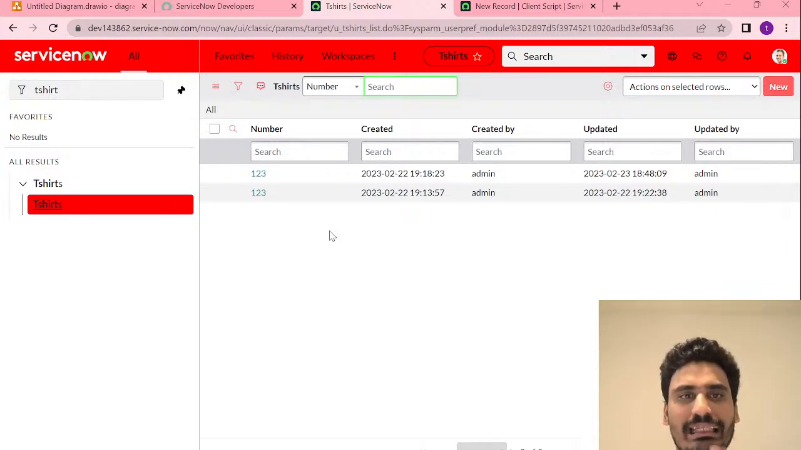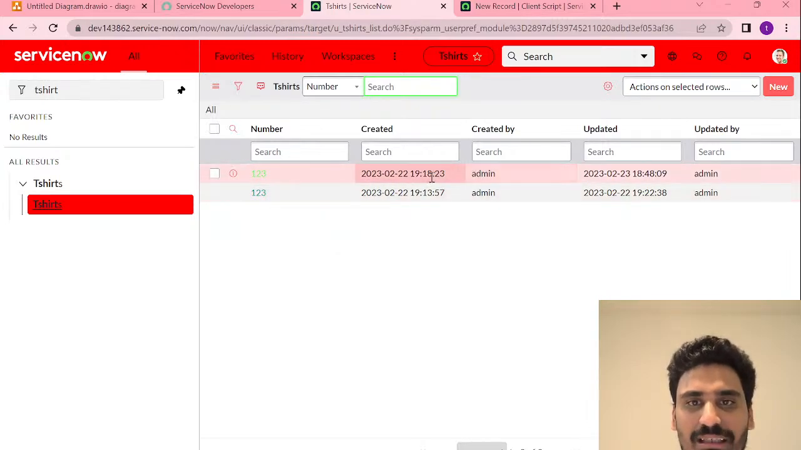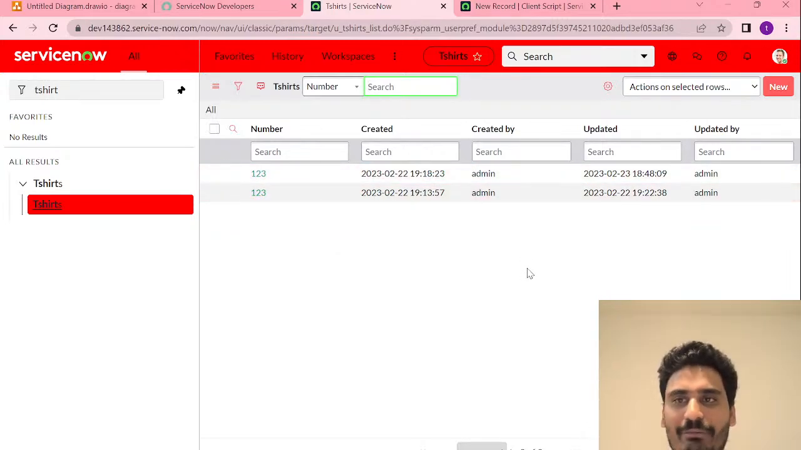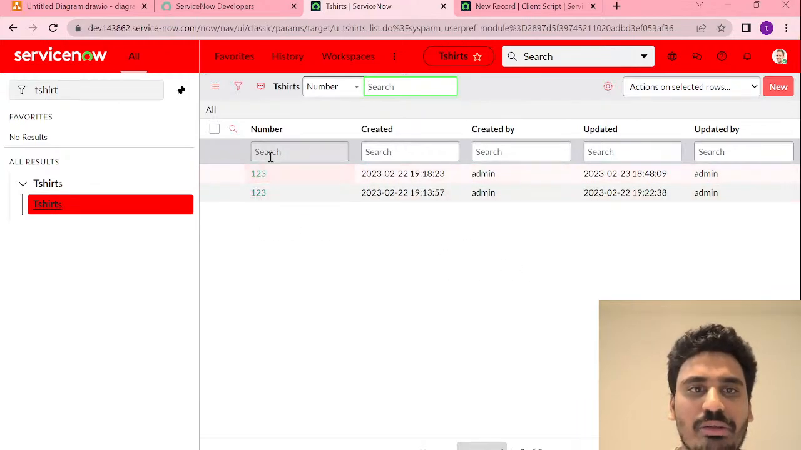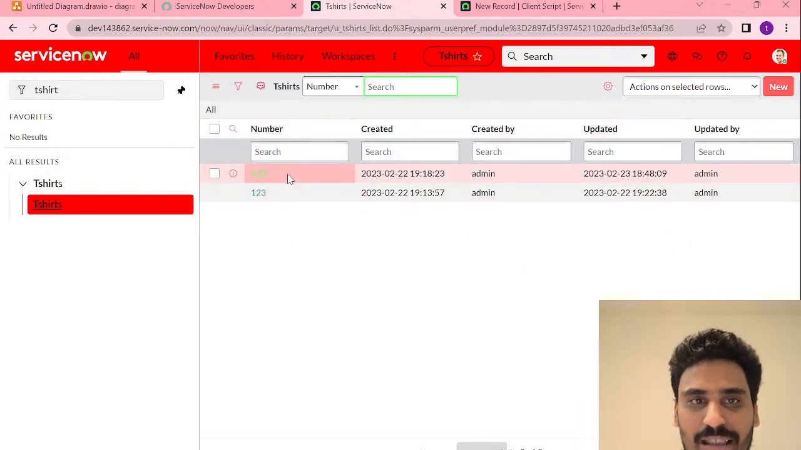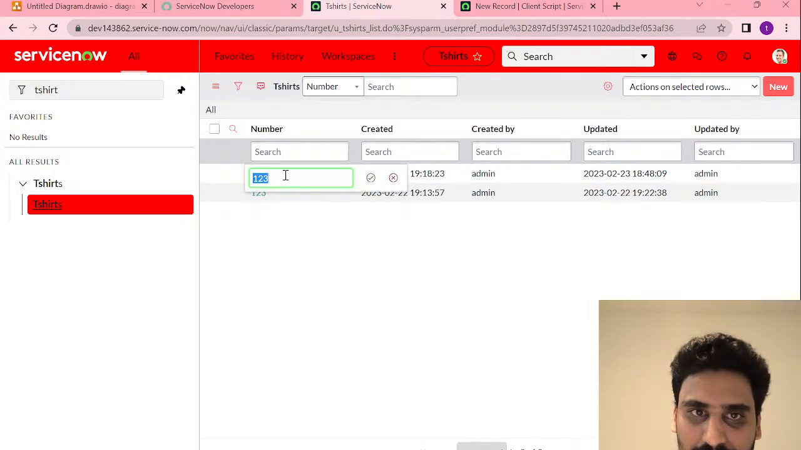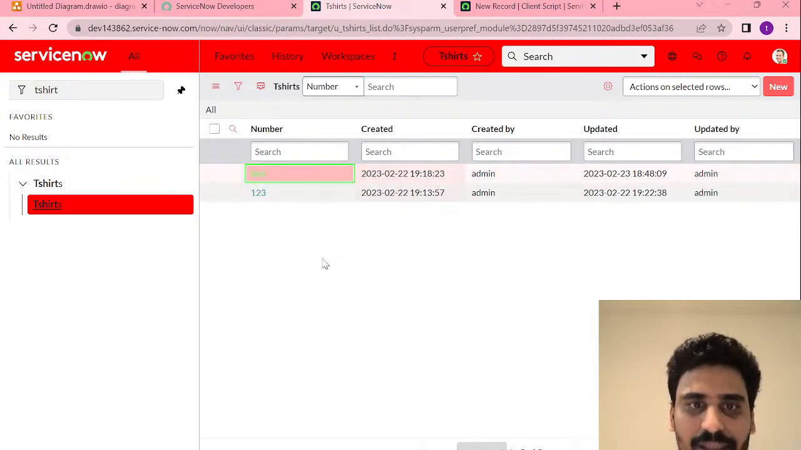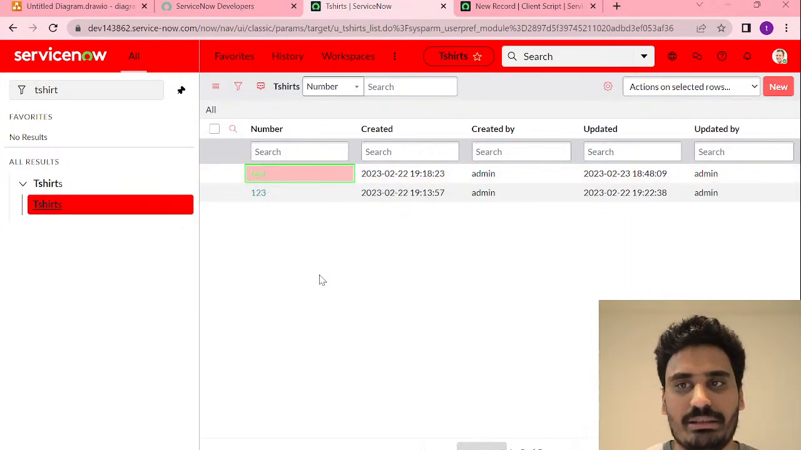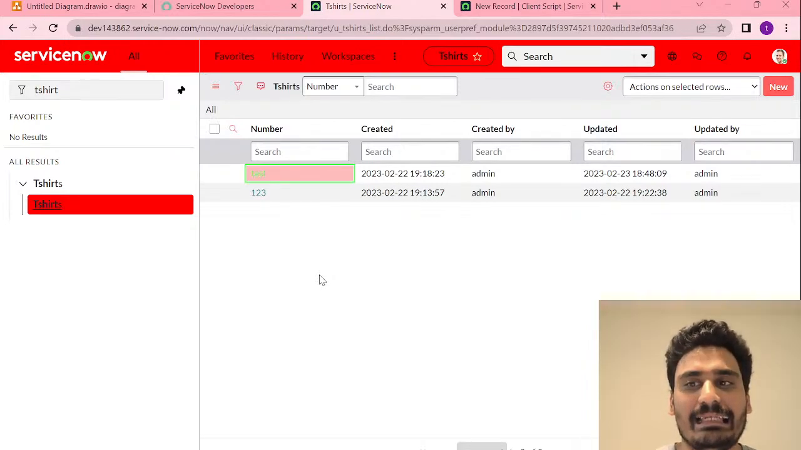So the only client script that is available is on cell edit. These are called cells. In Excel, if you open, you have rows and columns, right? Each one, like A1, is called a cell. So here also in ServiceNow, if I'm highlighting this, this is called a cell. If I double click here and try to change something, then some action should trigger. That's called on cell edit.